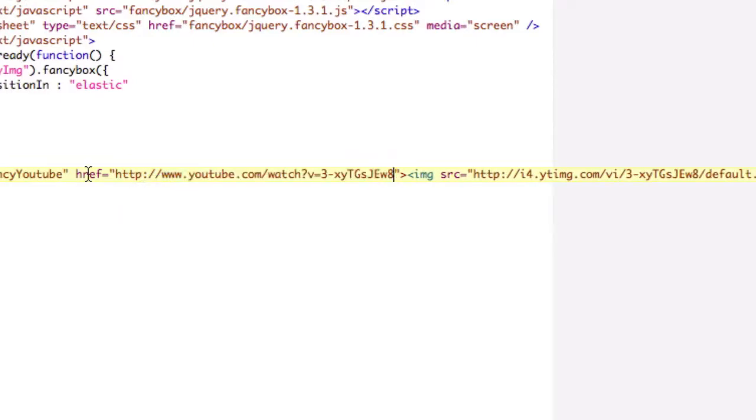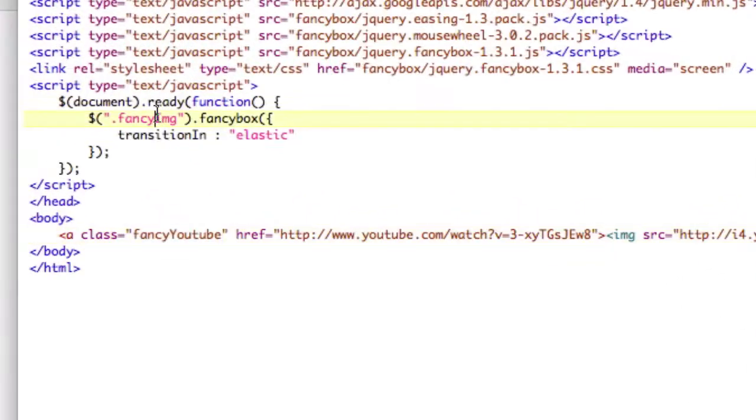If I played this right now, even if I change this here so that I'm referring to my fancy YouTube, even if I did this, it won't work. So if I refresh and try it, it's going to fail. See? It's failing right now. This is what it looks like when it fails.